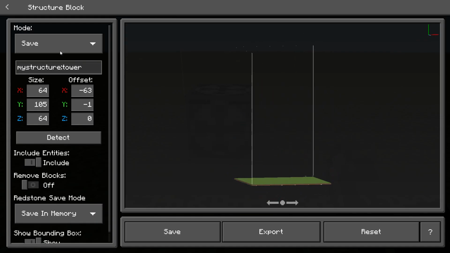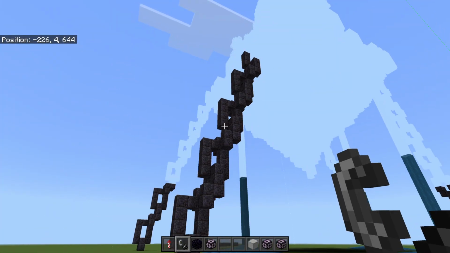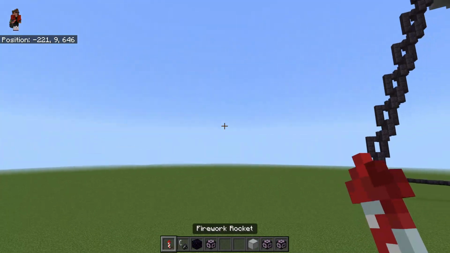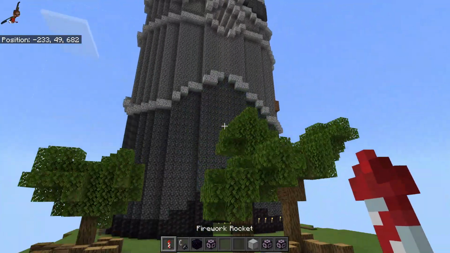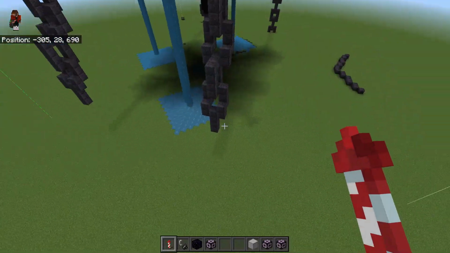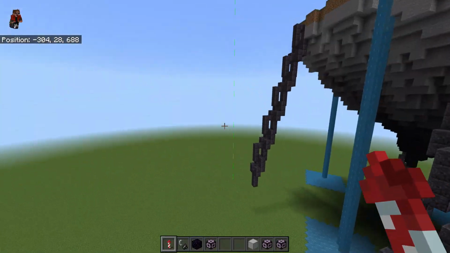Sometimes it does, sometimes it doesn't. But if I say load and I say load, boom, this is one of my first mega bases, or one of my first big builds I did on the game. As you can see, I didn't save the thing completely, so I cut off the chains, but you know, so fun.